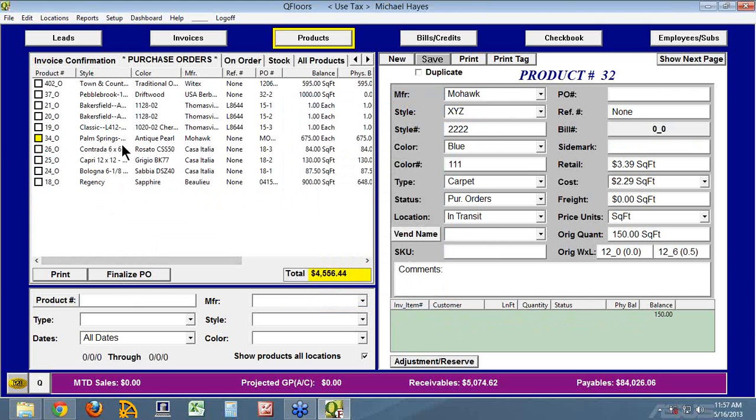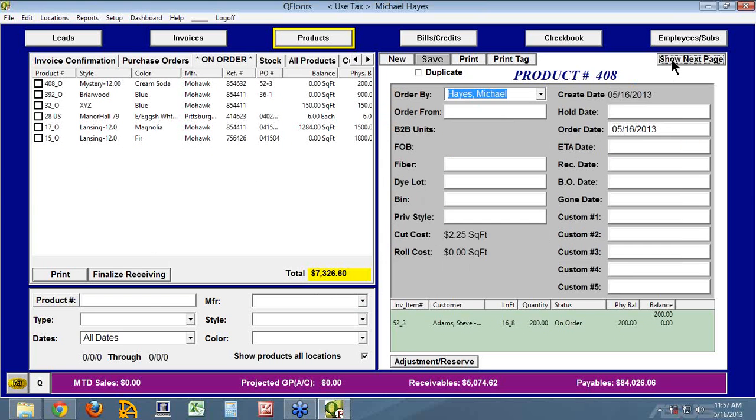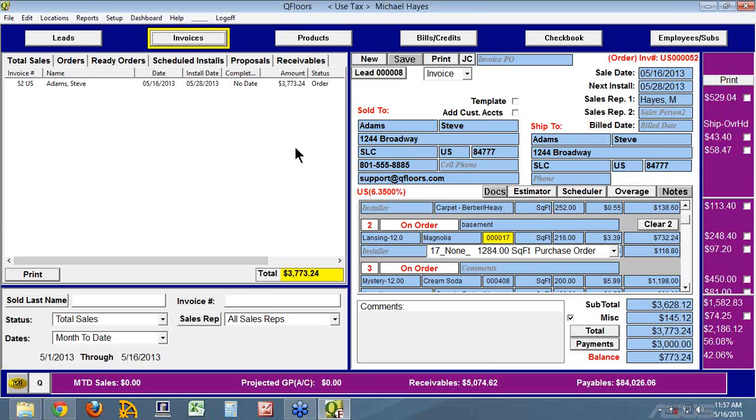And then all of those that were checked move off of the purchase order list, and QFloors changes the status of the item to on order. It's been ordered. That's why it shows in the on order list, because it has that status. And the reference number you gave it, QFloors puts it in here. There's some other details over here, the date that you ordered it, the date it got created. Your invoice line status now reads on order.